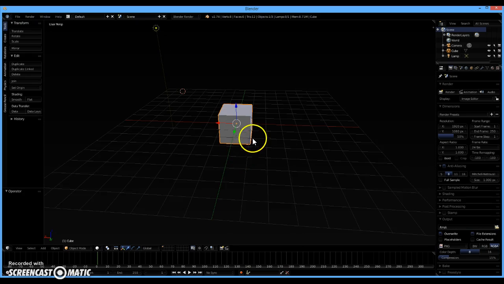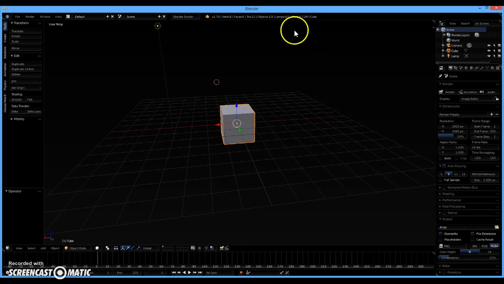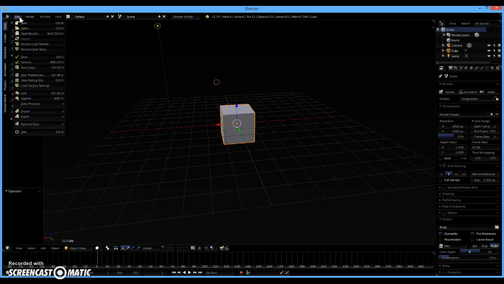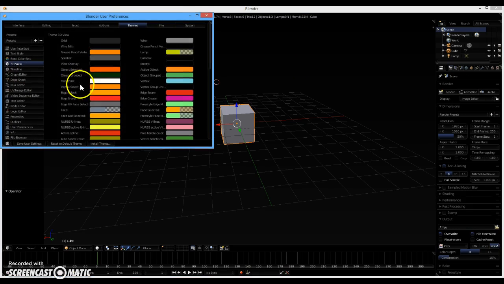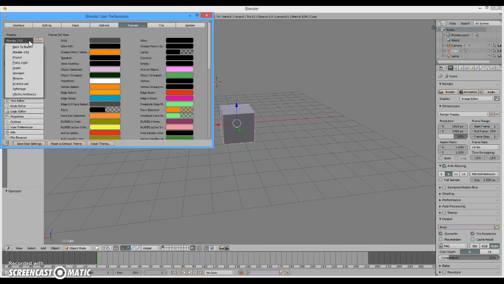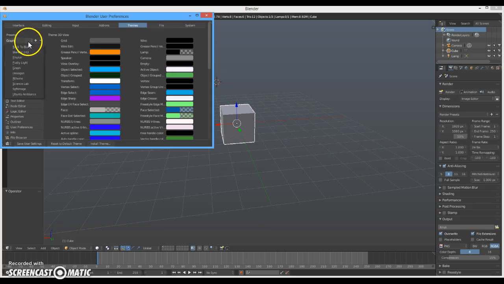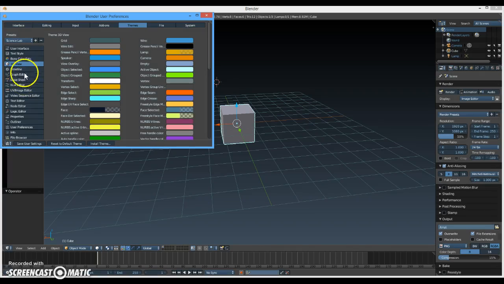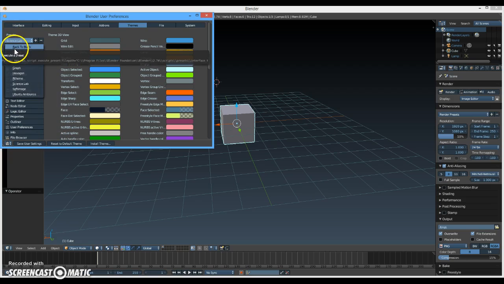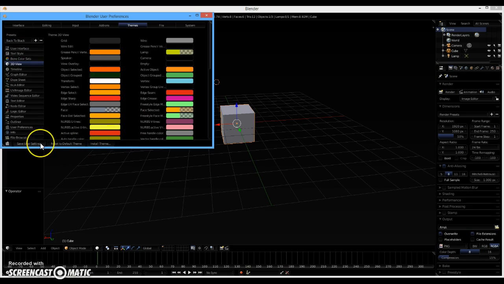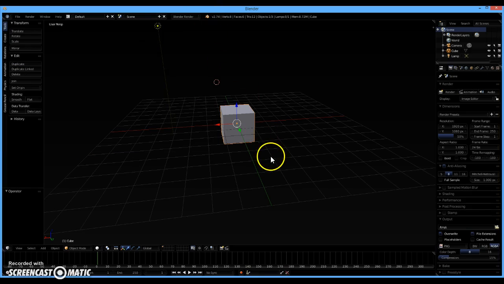And oh yeah, if you're wondering why my Blender software looks different from yours, go to File, User Preferences, and over here you can change the presets of Blender. So you can make it look like this, or this, or anything. But for now, I like this preset, so I'm going to save it. Save user settings, and then close.